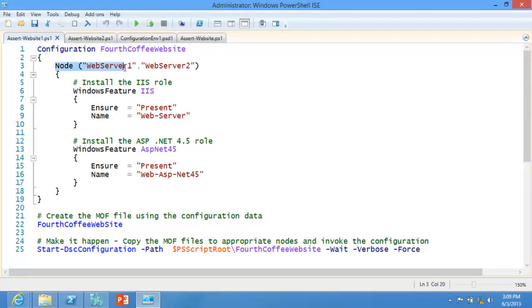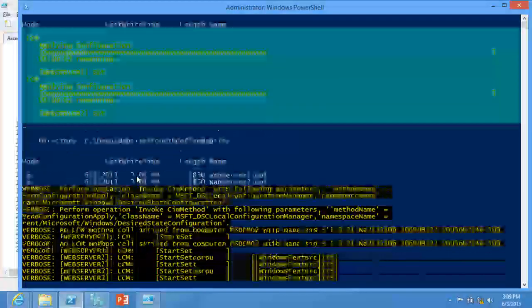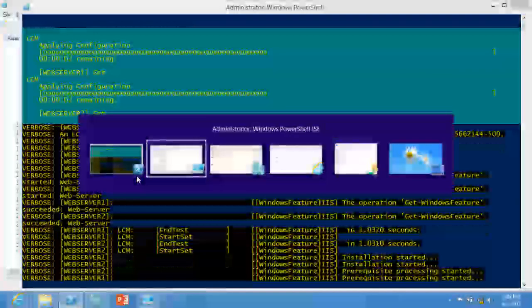What I'm now going to do is take two web servers, web server 1 and 2. I've already got some VMs, and I'm going to ensure that IIS is present and that ASP.NET is present on those boxes. And that's exactly how I do that. I simply say assert, website 1, and return. Now it's going to put out a whole bunch of stuff, and I'll come back and show you. Don't get too worried yet.